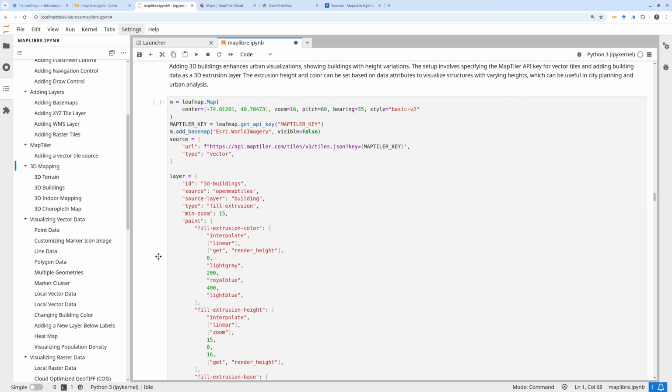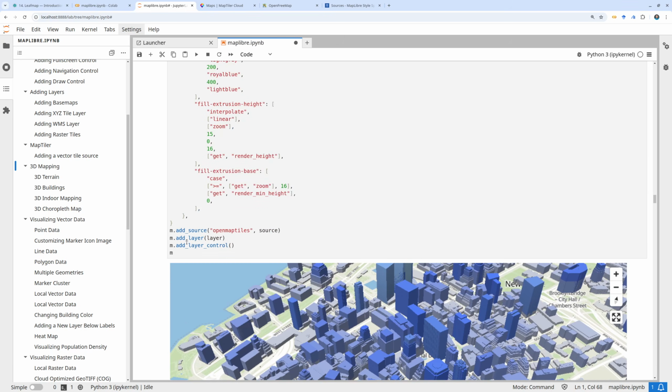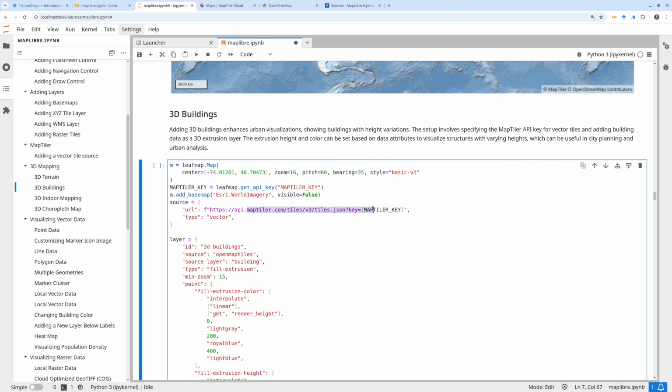Last one is about 3D buildings, and this one is a lot more complicated. So MapTiler provides the vector tiles, and the vector tiles have buildings. Some of those have height attributes. So for this one, we're going to create a map, and then we're going to get the API key. We also want to add the Esri world imagery base map, and this is the source.